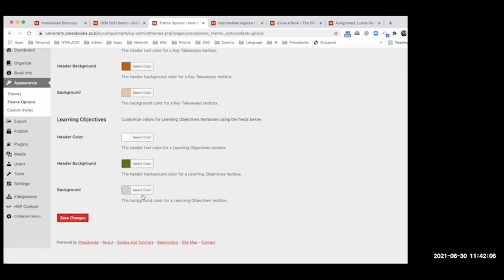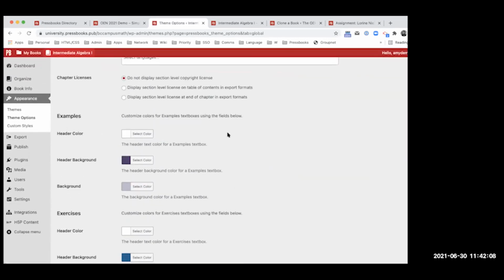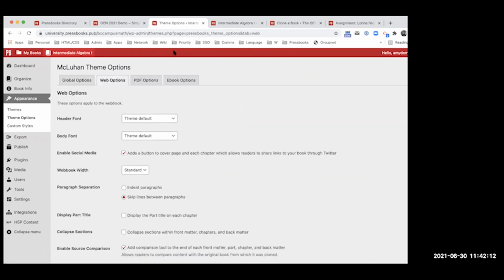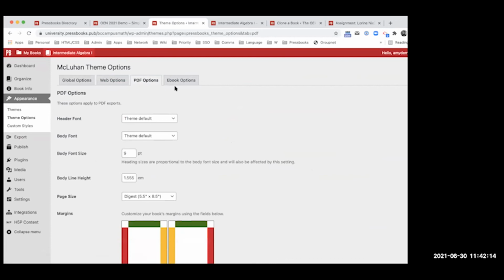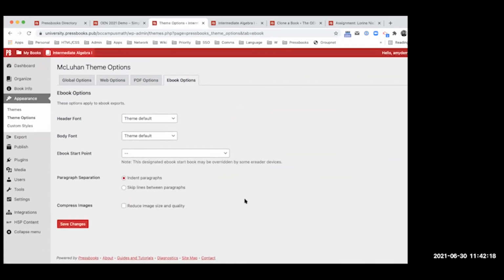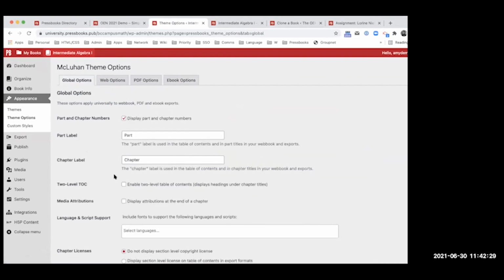So that's an example of how you might find this suitable for your needs. You can also change text box colors. So all of this is available for you to use and to have and to change whenever you'd like to modify your book. So that sort of rounds out all of the things that I want to show you on the dashboard.